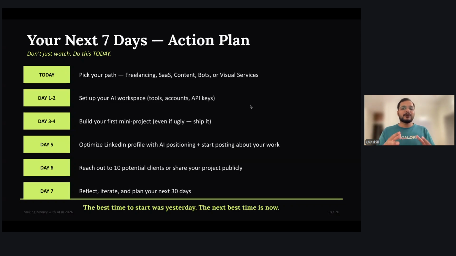Second, set up your own AI toolkit or workspace. Sign up on GPT, sign up on Claude, sign up on Emergent, right? Set up all of these accounts, have them integrated with each other, and start being an AI first professional. Don't rely on everybody. And then build your first project. Even if ugly, ship it.